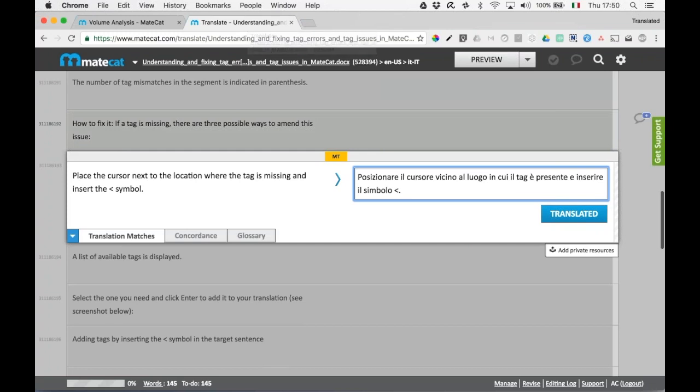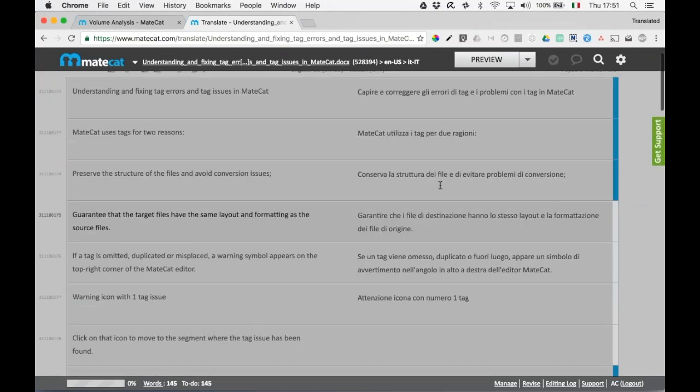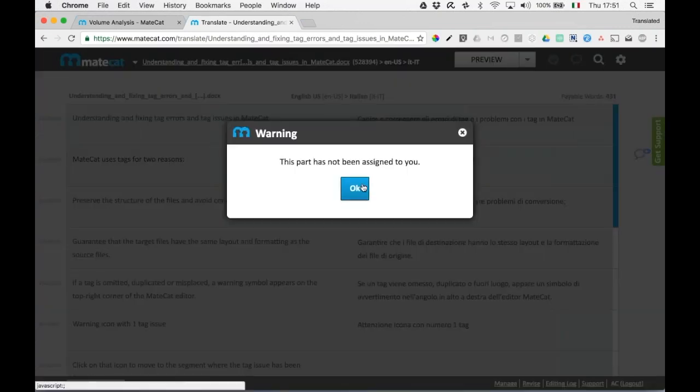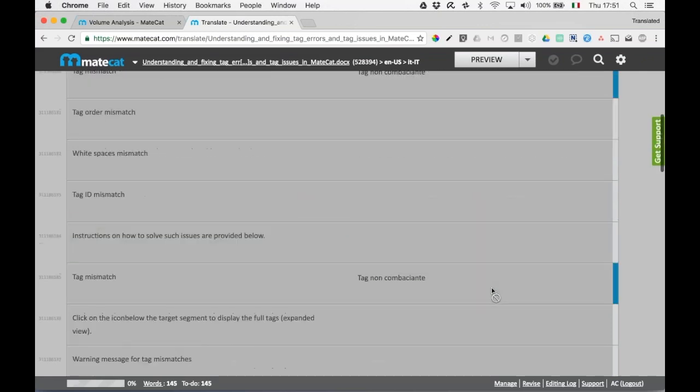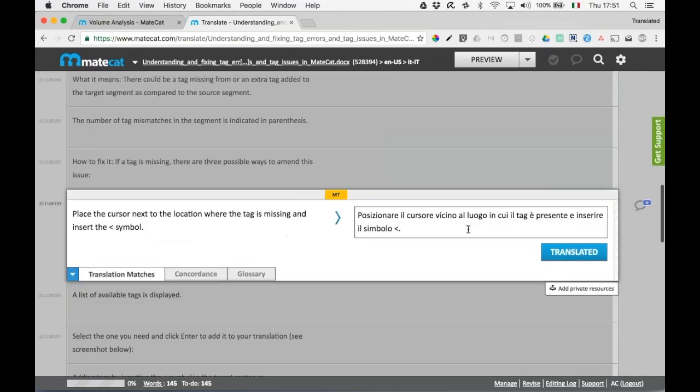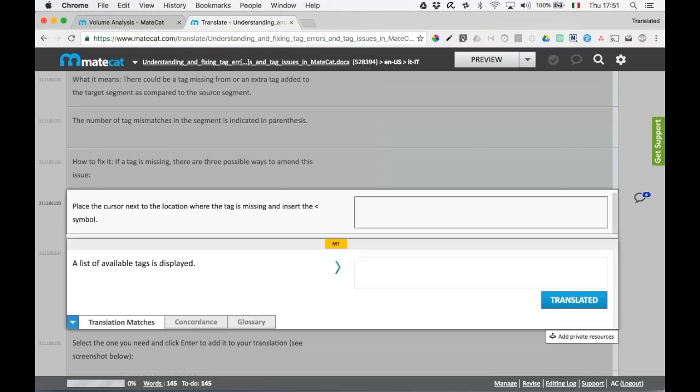And basically, we land on the same interface that we were looking at earlier on, except that we land halfway through the job. So the first part has not been assigned to us, so we cannot actually edit anything. But somebody else already translated some of these segments. And so I can see in real time the translation done by the other translators. And down here, in my part, I can continue translating. So posizionare il cursore vicino al luogo, vicino alla posizione, we may say, etc. And we accept.